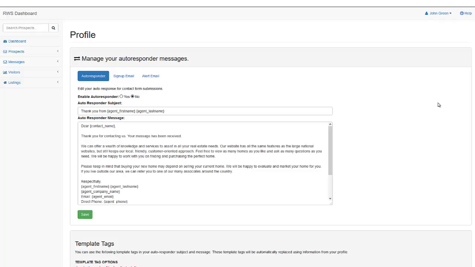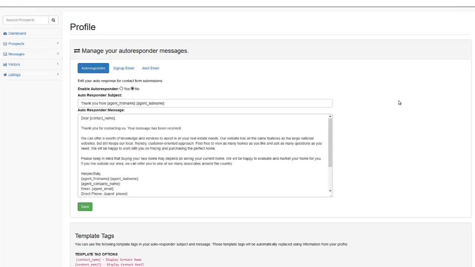There are 3 autoresponder messages available for customization. You can use the basic autoresponder to autorespond to contact form submissions from the website. An email will be automatically sent when a visitor submits a message from the website. This autoresponder can be disabled.